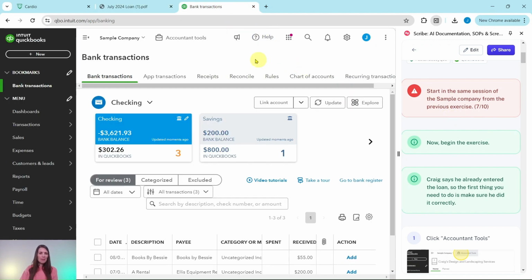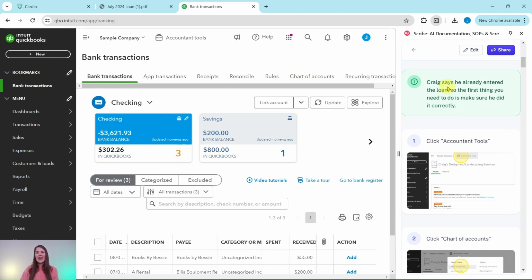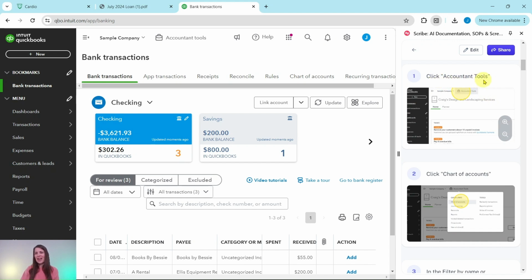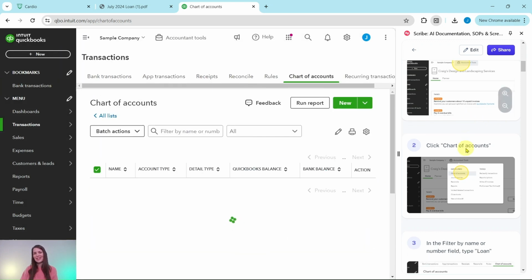I have the sample company pulled up here on the left side of my screen. This is the last page that I left off of from the previous exercise. So let's go ahead and get started with this one. Craig says he already entered the loan. So first thing we need to do is to make sure that he entered it correctly. To get there, we're going to click on Accountant Tools and then select Chart of Accounts. Accountant Tools is on the top of the screen. Click on that. And then under Quick Links, select Chart of Accounts.